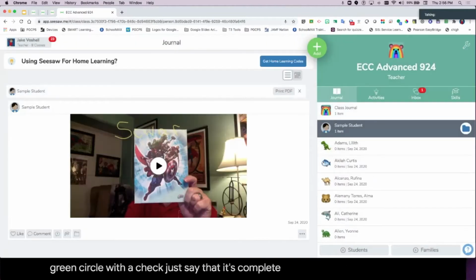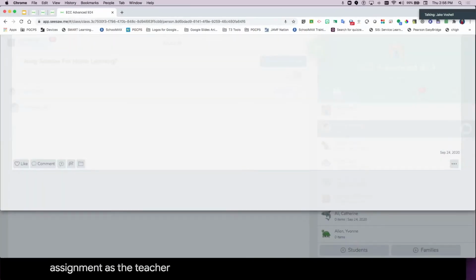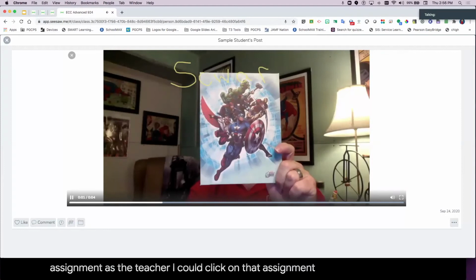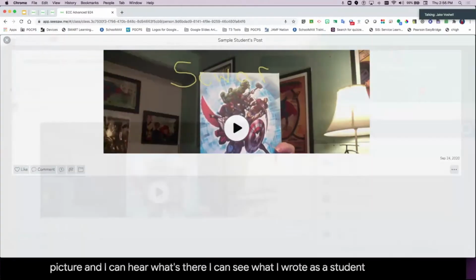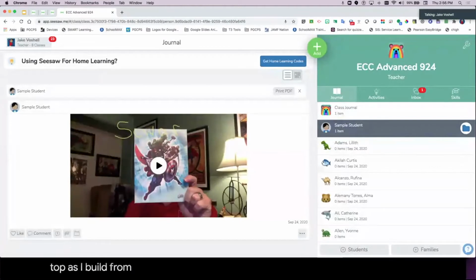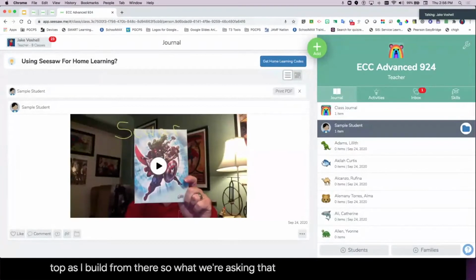So here's a sample student's assignment. As the teacher, I could click on that assignment. This is a square picture, and I can hear what's there. I can see what I wrote as a student across the top as I build from there. So what we're asking that you do is the following, and I'll put the directions back up.